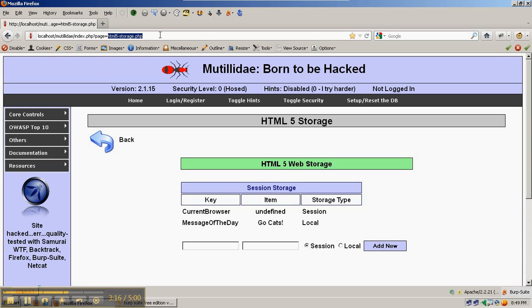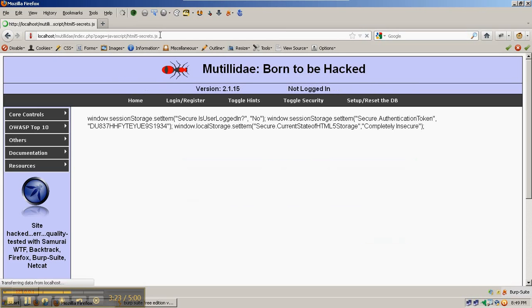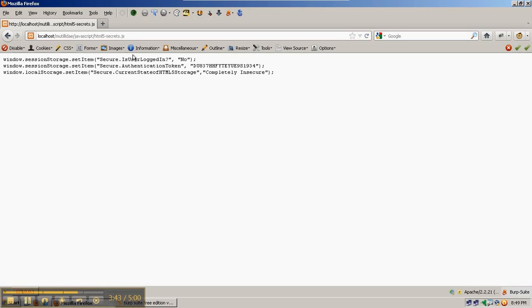Now we can try to use the page attribute, but that may not work. Depends on whether or not the page attribute can use relative paths. And in this case of Mutillidae, it did work. We sent in what page we wanted and it came back. But assuming this was just a regular site that didn't have a page attribute, we could also just paste in the full path, localhost Mutillidae JavaScript folder, HTML5secrets, hit enter, and we see we can get to the secrets that way as well. Let's look at one more way.